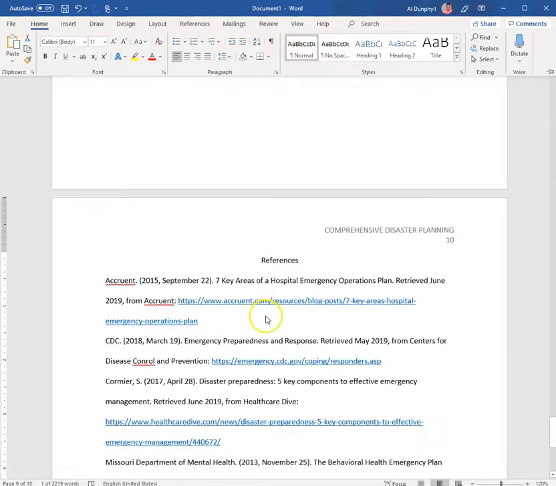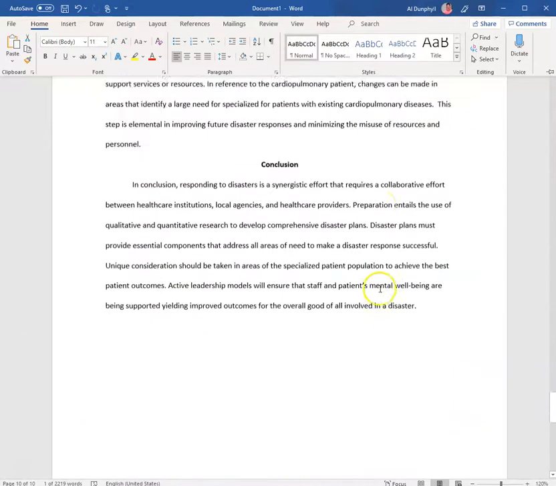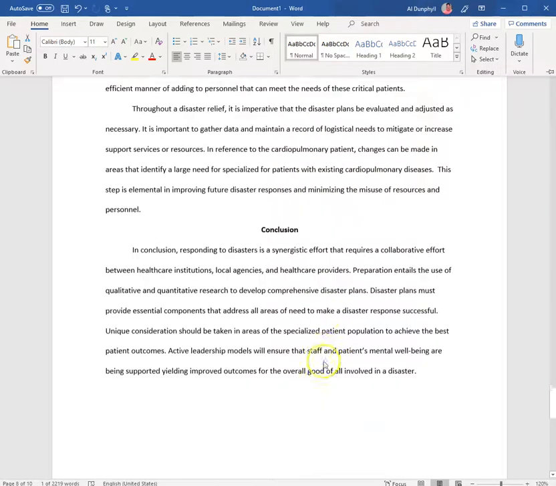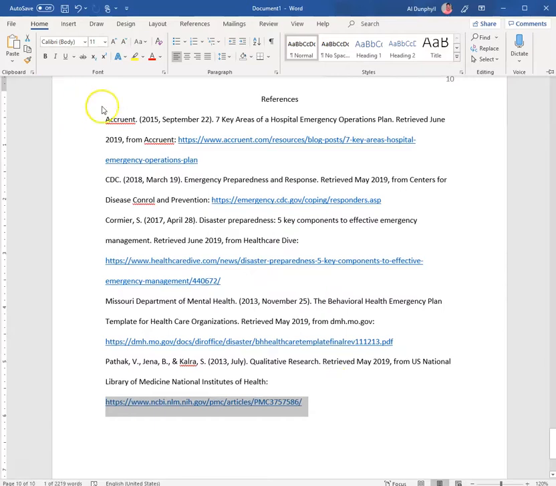I come down and look at my reference page. Okay, I have 1, 2, 3, 4, 5 references. Those 5 references should be in the body of the paper, and I'll make sure of that. The other thing is I want to make sure that my reference page is in alphabetical order. Okay, as I go down, so far that looks pretty good.